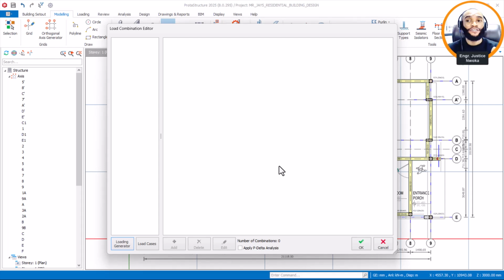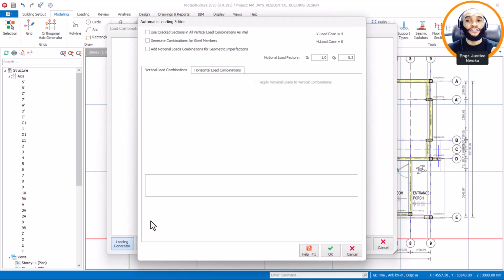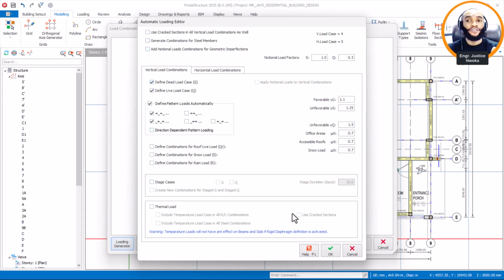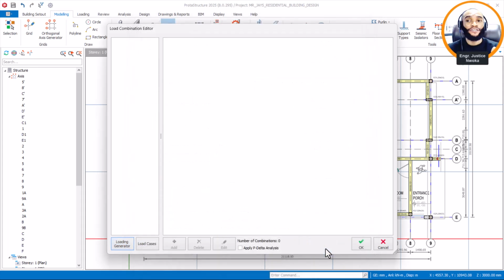Just hold on for a while for it to display. Now if I come and say loading generator here, all right, just hold on for a while. You can see now, if I say okay here, all right. You can see this is quite different from what you did before. If you're doing a steel structure, you have to specify the steel structural load differently. All right. Before, you could use one load for both concrete and steel, but in this case, you have to define the steel separately.